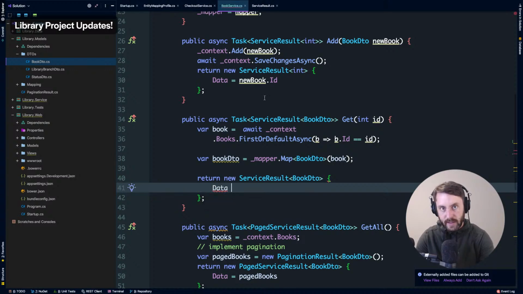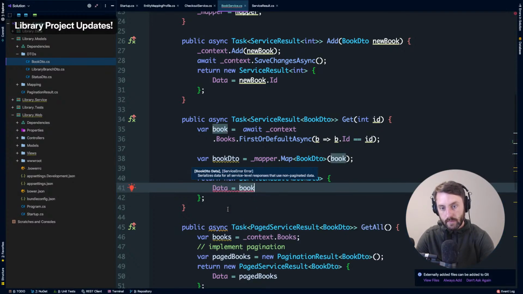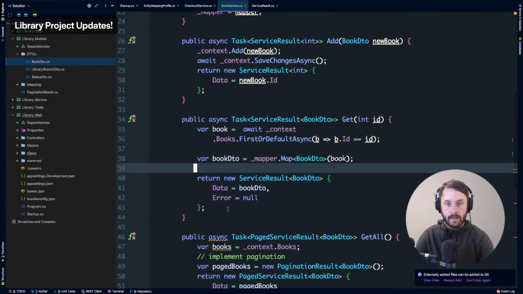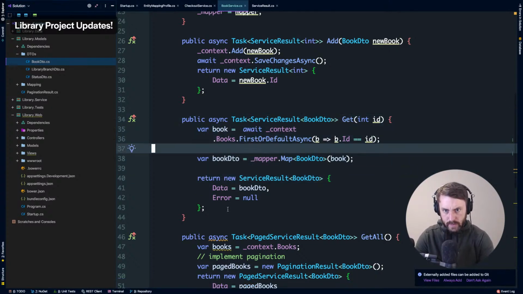You do have to be careful and mindful that you create your mapping correctly, but generally AutoMapper is really pretty solid. So we can say data.bookDTO, and error is just going to be explicitly null here. And I could wrap this in a try catch as well.